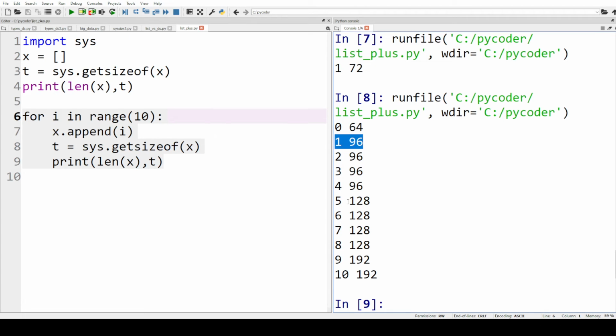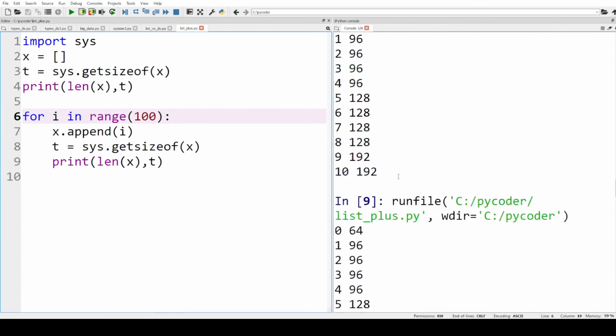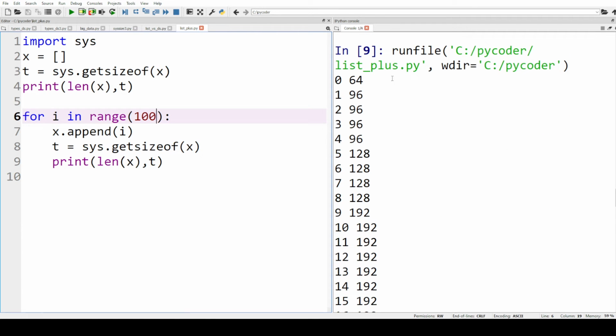We've added more bytes. So we've added bytes after 4 elements and 8 elements. So we don't increase the size of the list when every new element is added, but it does dynamically increase over time when elements are added. So let's just try a range of 100, and we can see here that the bytes are steadily increased over 4 or 8 or different amounts of times when elements are added.